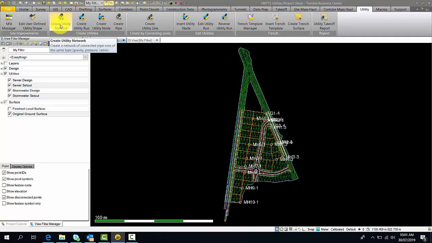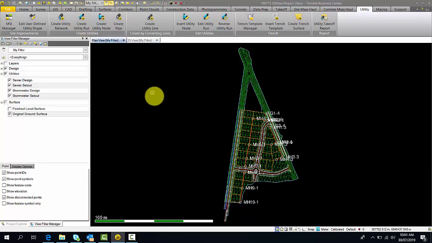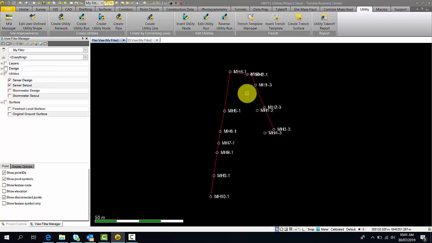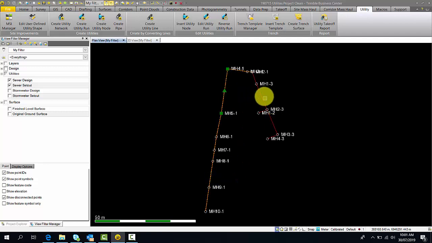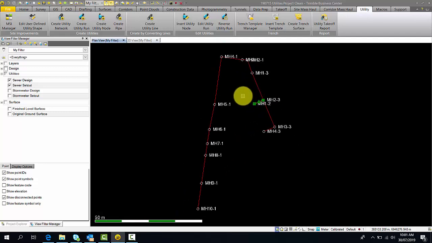The way that the utilities function works is that you create a utility network. This is a combination of your runs or lines. Essentially, it's at the parent level, which can be the sewer, stormwater, or other utility network. Utility run is the lines or runs you have within a network. So if I turn on my sewer design, you will notice that it has 1, 2, and 3 lines or runs.